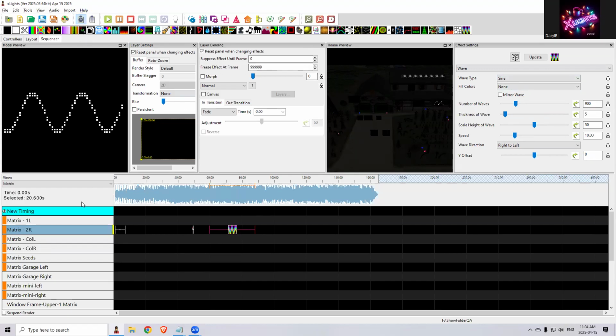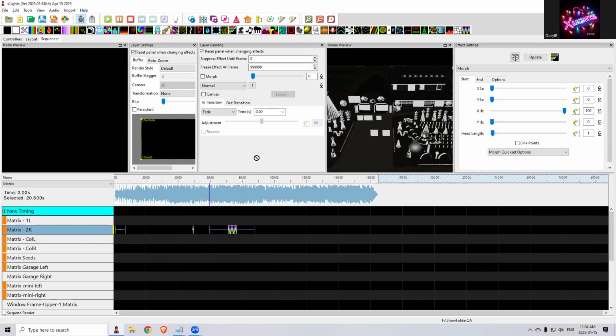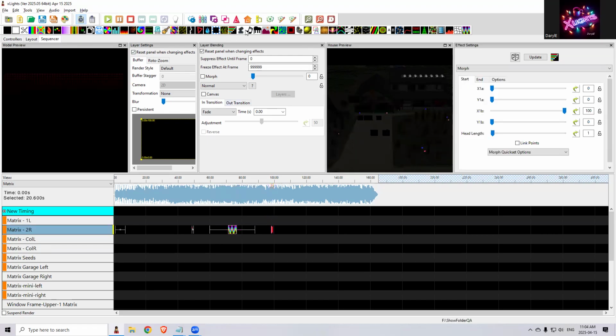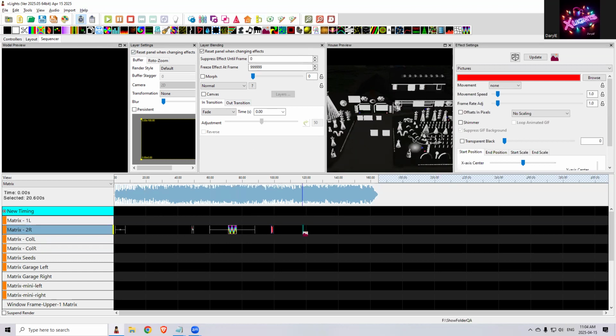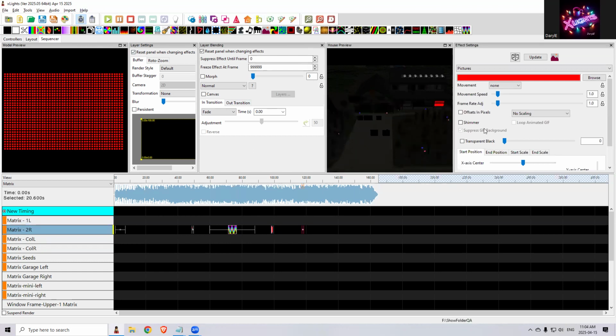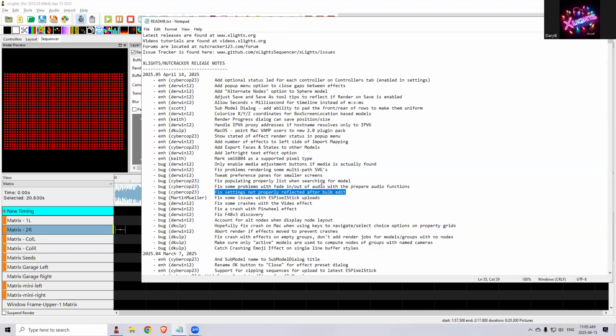Let me see if I can find out which one it was that was really doing that. Morph, no, pictures. Well, maybe even this one. If you were to change suppress GIF background, if you bulk edited that, it wouldn't update this value, this panel. This panel was not being updated. And now it's being updated, so it reflects the result of the bulk edit.